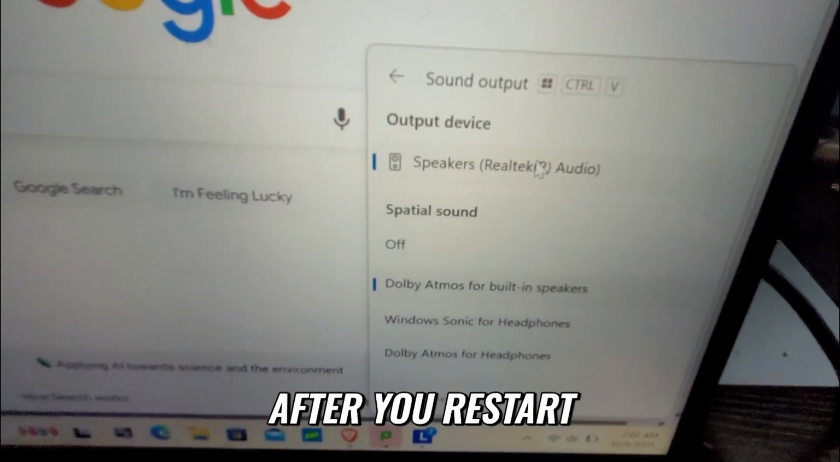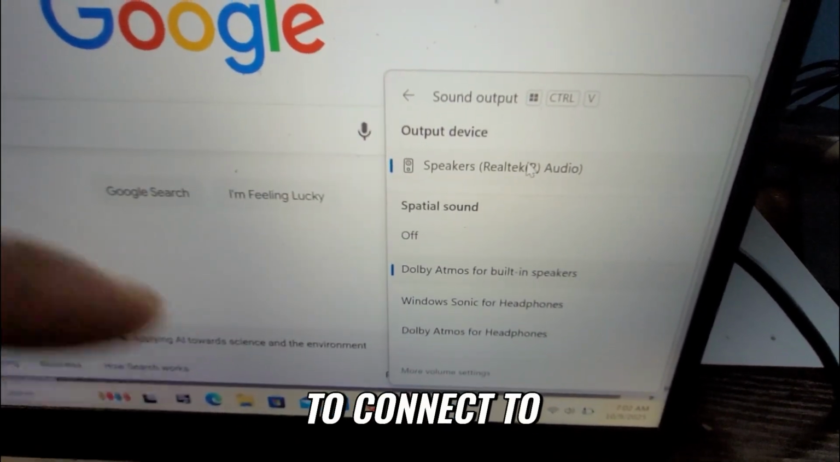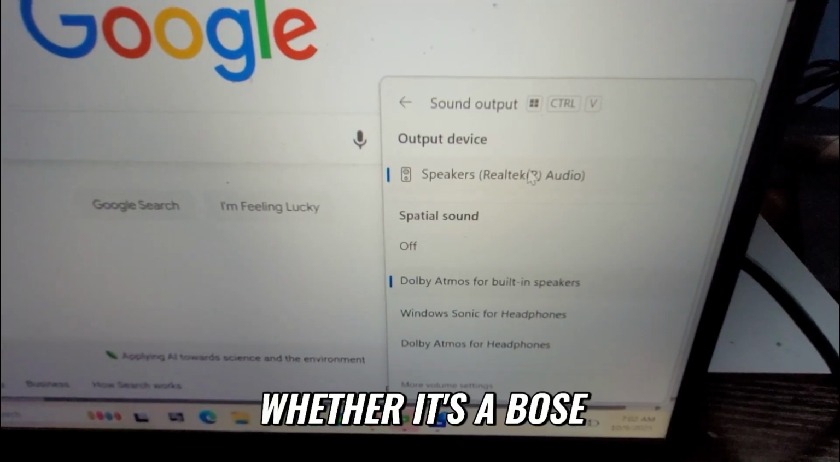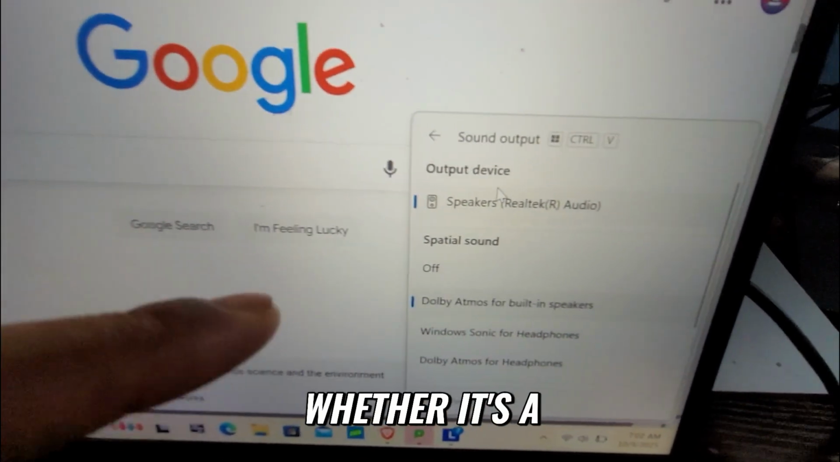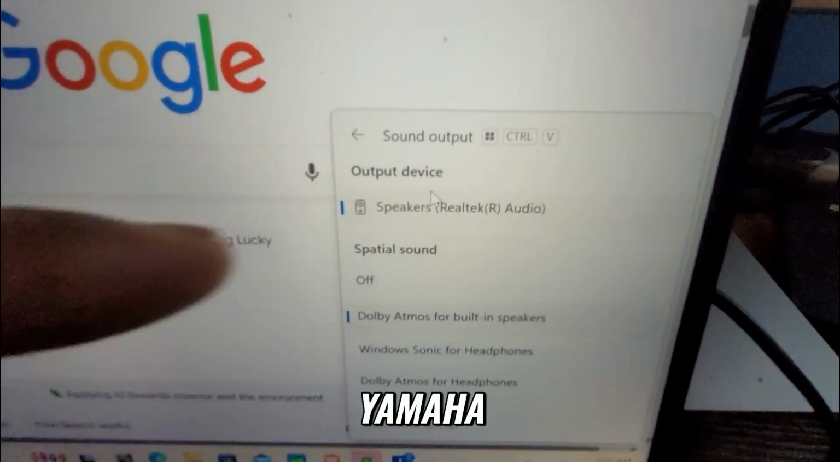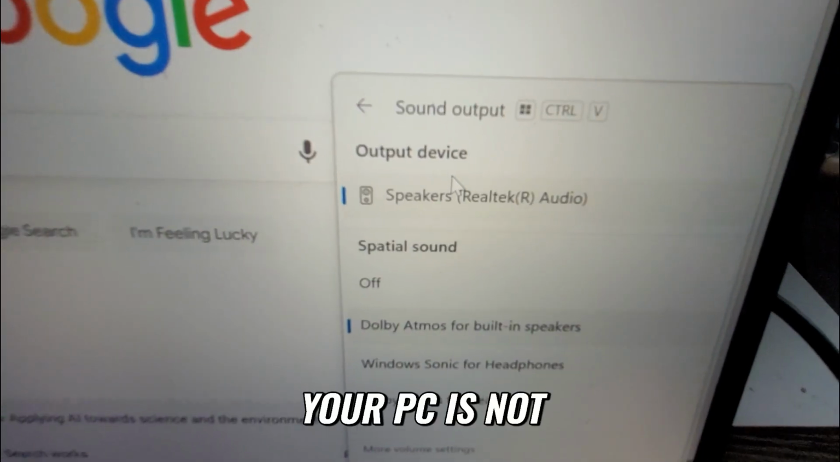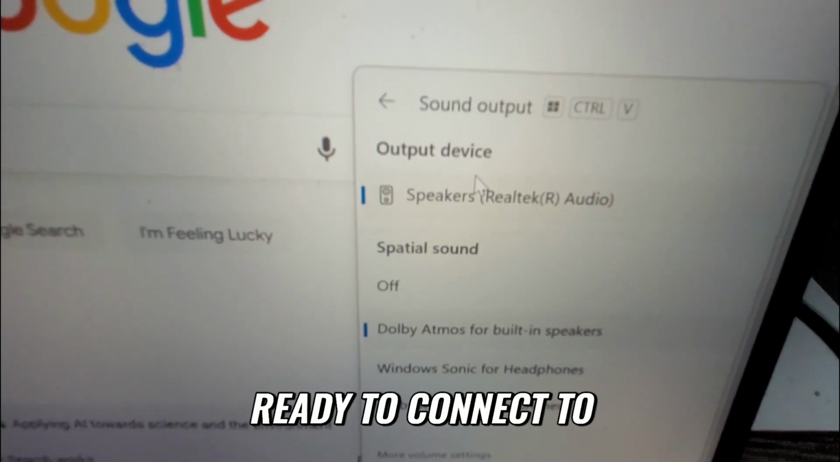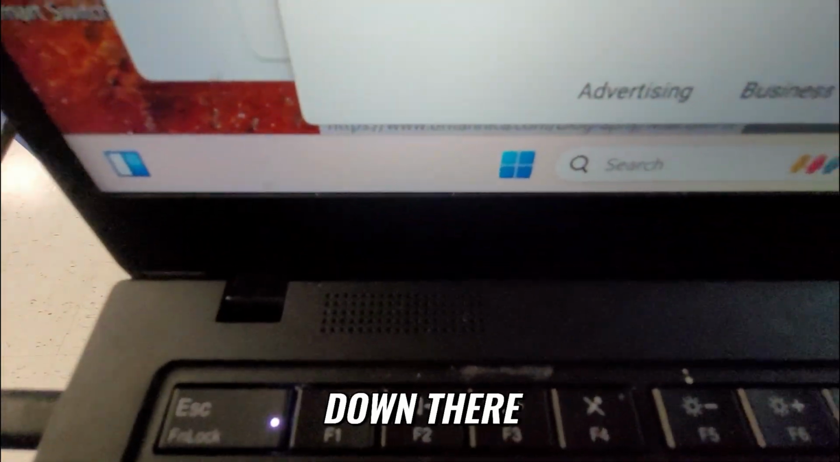After you restart, in most cases, the speaker that you're trying to connect to, whether it's a Bose, an LG, a ViewSonic, or a Yamaha, will appear on the output devices. If you don't see it there, your PC is not ready to connect to another speaker that's not the speaker already installed on your computer right down there.